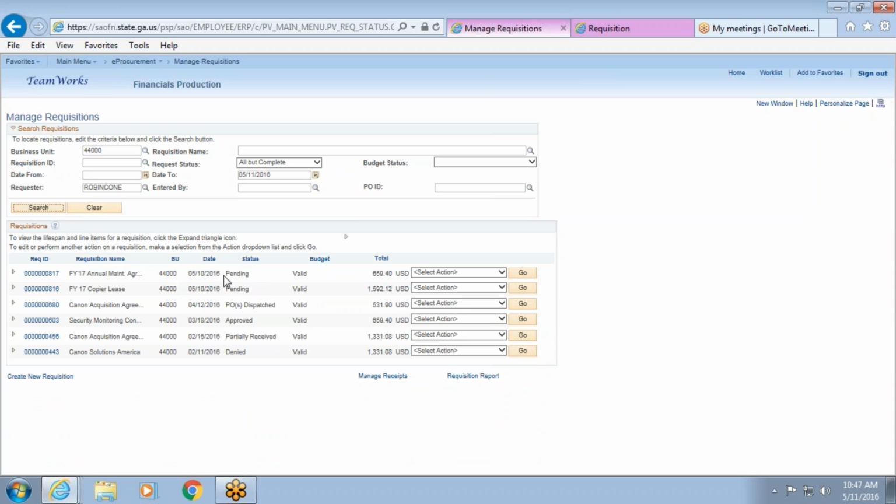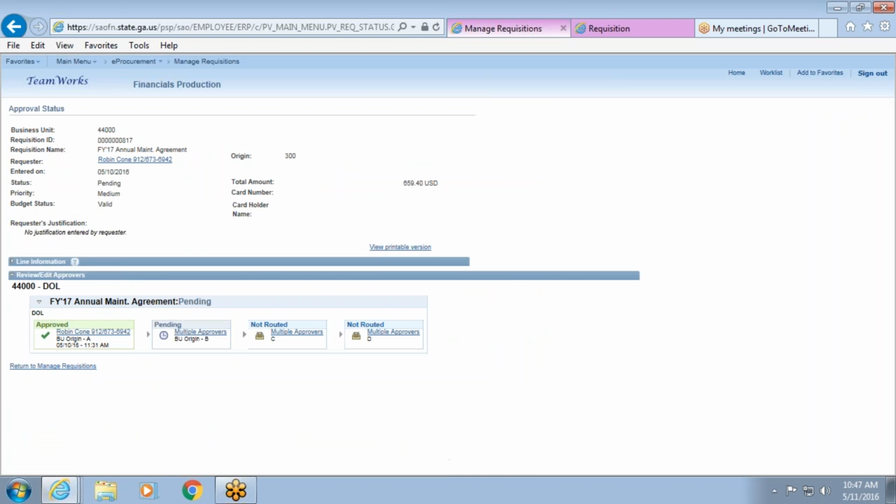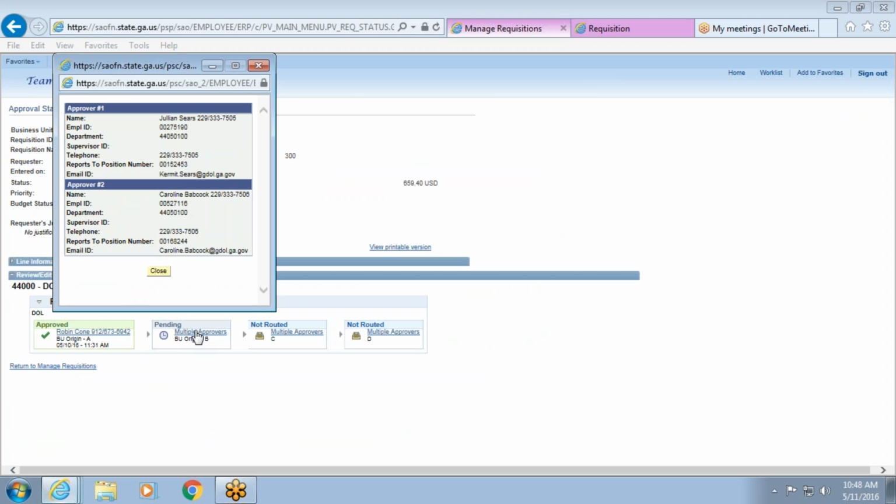The budget is valid, but the status is pending. So if we expand it out, we can see where it's in the approval path, and we can click on the approvals. We can see where they're at in the approval path. Where it says multiple approvers, if I want to know who these individuals are, all I need to do is click on it, and it will tell me who the two individuals are that will get the email notification that that requisition is due for approval.